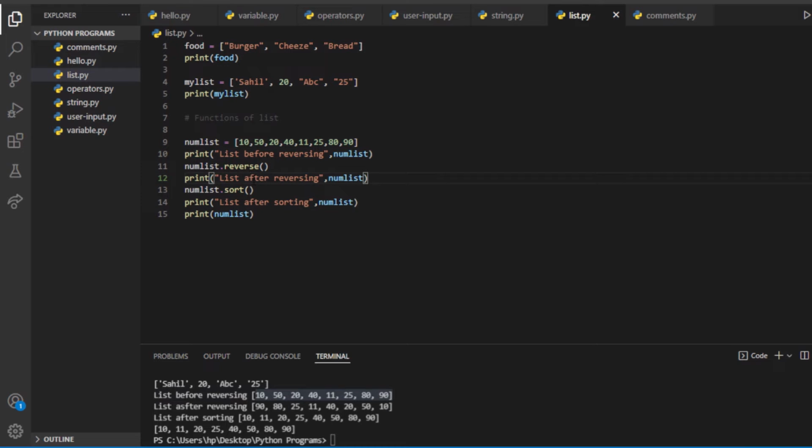Let me remove this S. So let me run this again. So list before reversing is like this, and after reversing it is reversed, and after sorting it is like a sorted list. So like this you can use multiple functions on the list, and you can also work on the list. So this is all about the list, and now let's see some slicing of the list also.